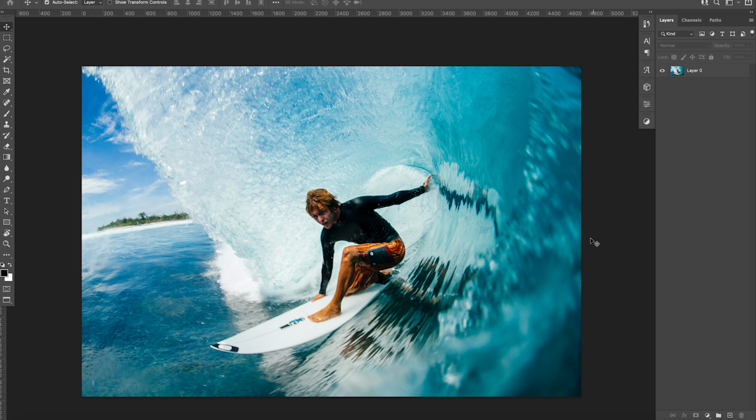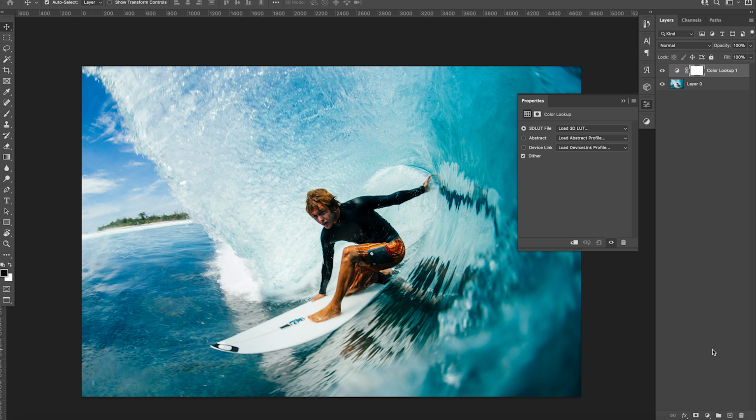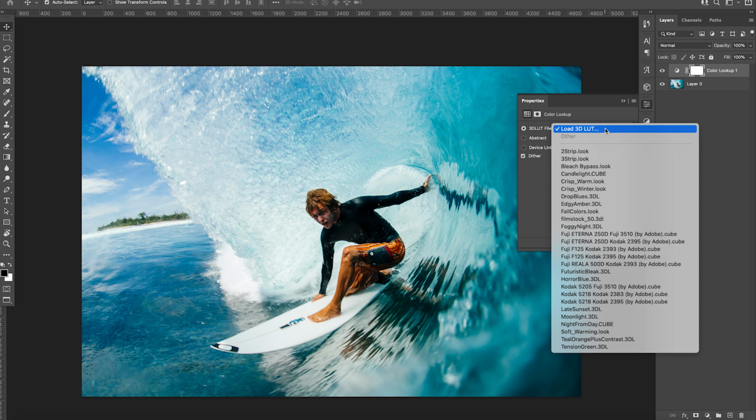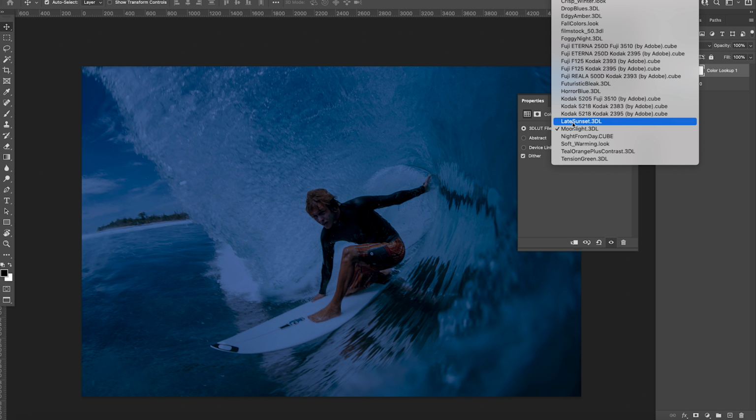Okay, so once you are in Photoshop and you have your image open, the first thing you need to do is just go to adjustment layer and click on color lookup. Then from the properties panel, what you need to do is just click on the first drop down and just pick whatever filter that you want to do for your photo. Like in this case, I'm going to go with moonlight, or change it to late sunset.